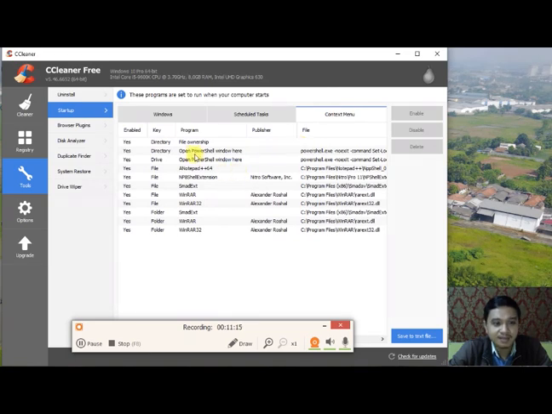There is a context menu tab. These are programs that start when you turn on the computer too. There is a file ownership entry.